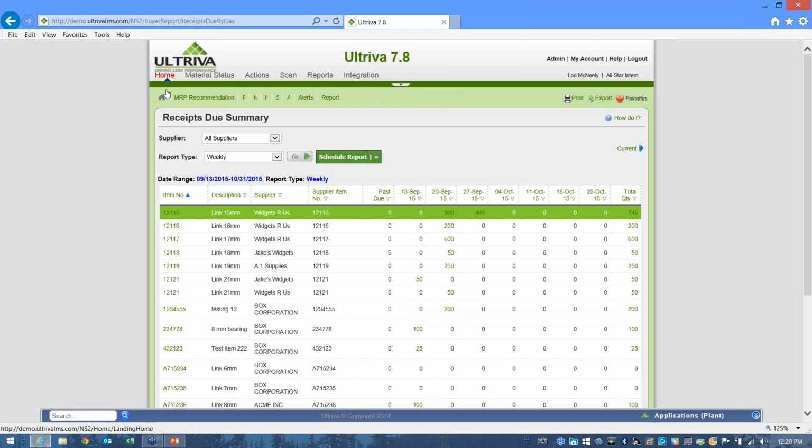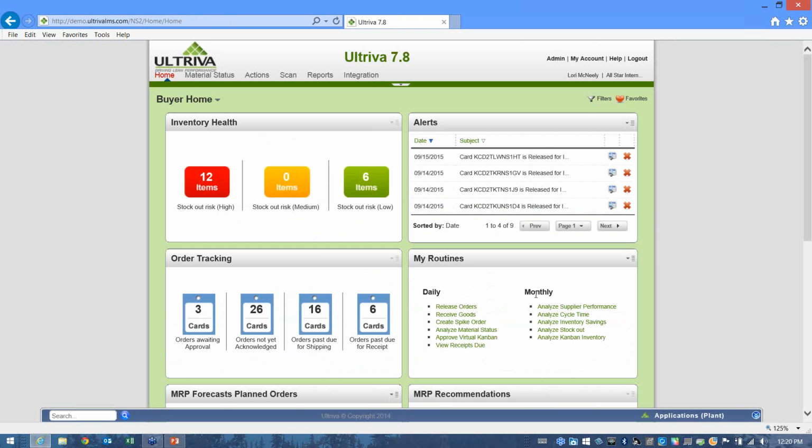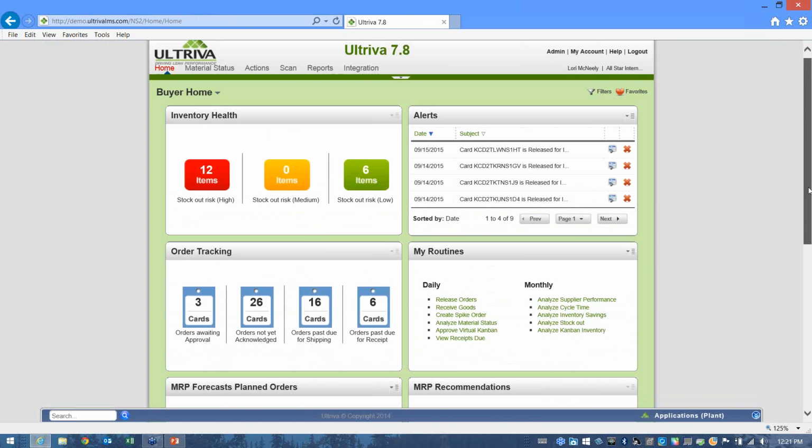And apart from that, when you go back to the home screen, you can also do certain things on a monthly basis. Like you can analyze the supplier performance, you can analyze the cycle time, what is the actual lead time set in the system versus what is actually happening on the floor, based on the supplier shipping matrix. You can also analyze the inventory savings, how many times you stocked out on a particular part, as well as the Kanban inventory level, how it is happening.